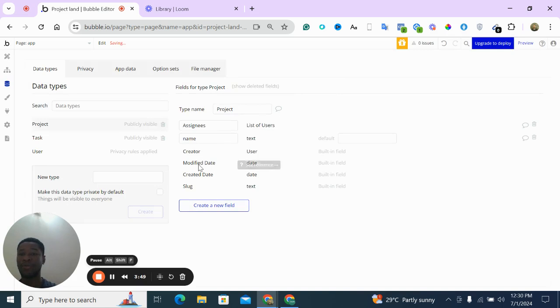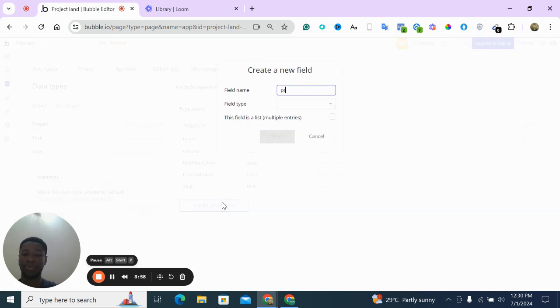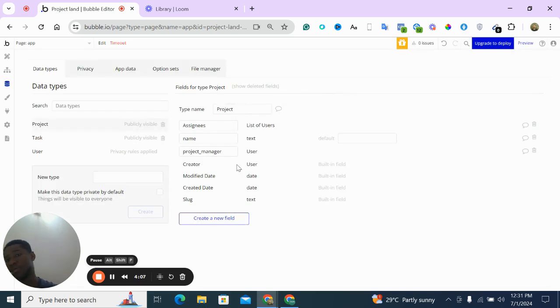And then, of course, you have a creator. You could also have it such that a project has a project manager, which is just one user. This could be something assigned to just one user. So you have somebody that created the project, which most times will be the project manager. Hold on, please. All right, we are back. So you have a project manager that could be assigned to the project, then the name of the project, and then assignees.